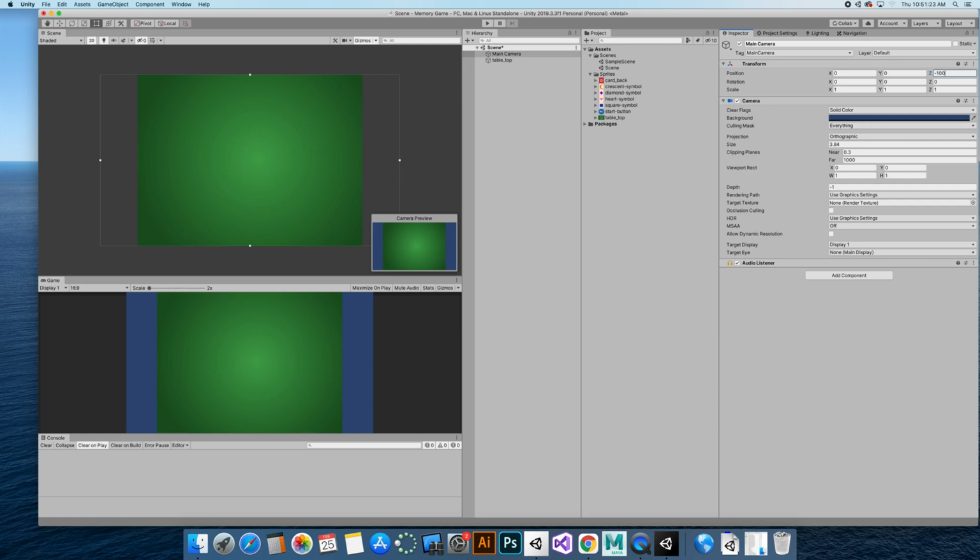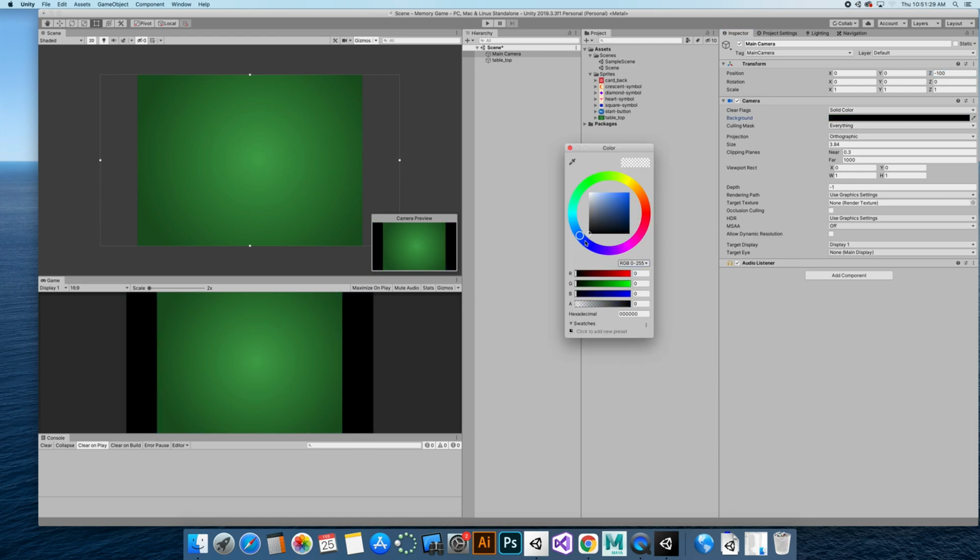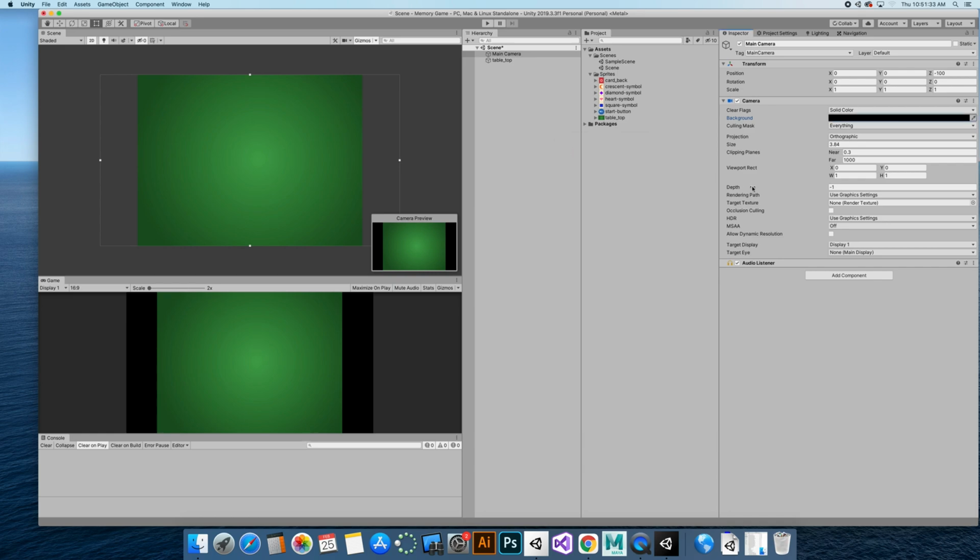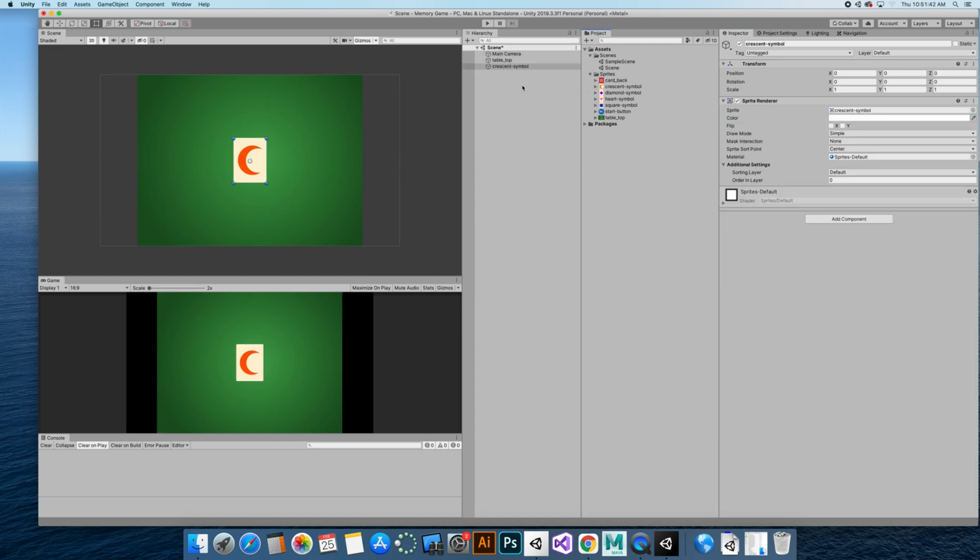Okay. What we're going to do is set our background to pure black. So I'm going to click in my swatch and bring it down here to black. Right. And we'll start working with the crescent symbol here. I'm going to drag and drop it here into the scene. We'll get one card working correctly, and then we'll bring in all the other cards.